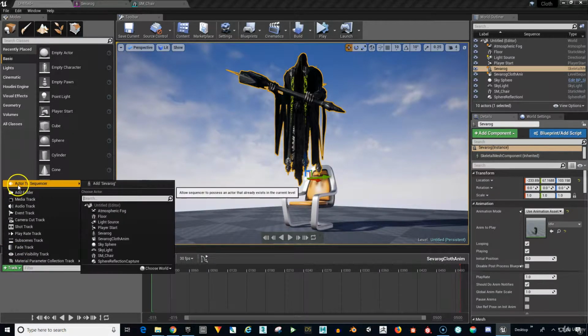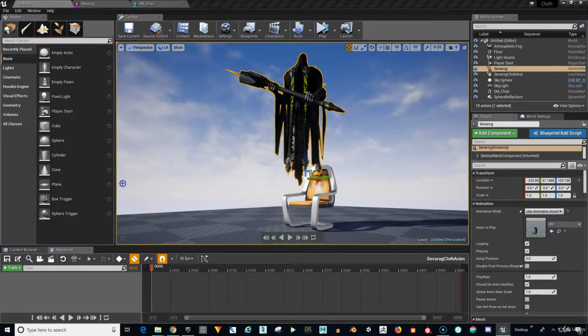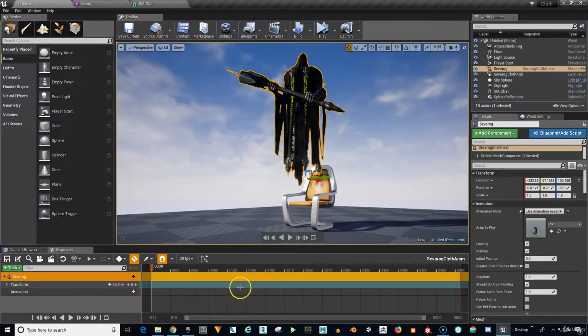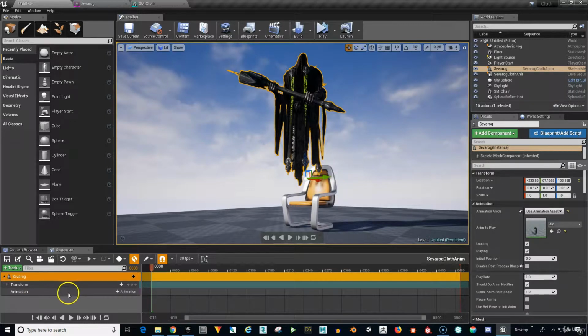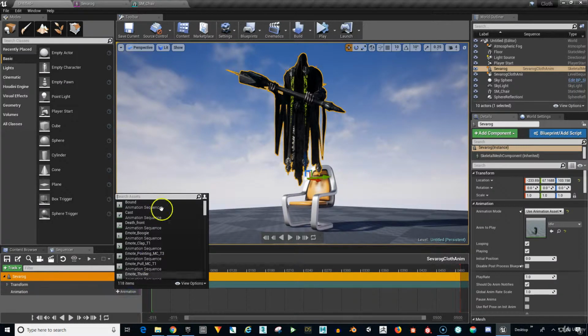Click this, add to sequencer. Remember, we have to add our characters to the sequencer. They're not automatically there by default. It's a step that a lot of times people will miss. So we have Sevarog in here now, and now we need to go down to the animation.